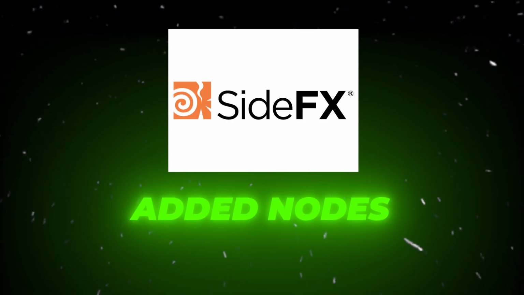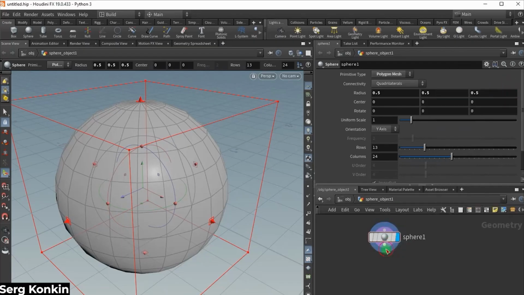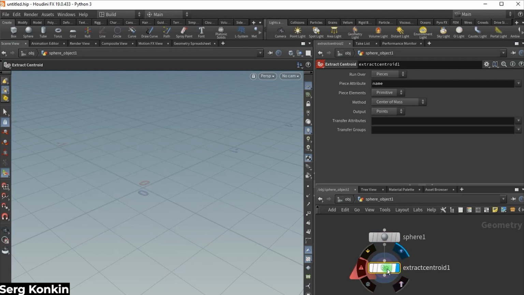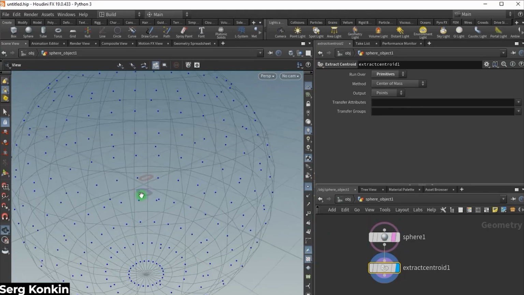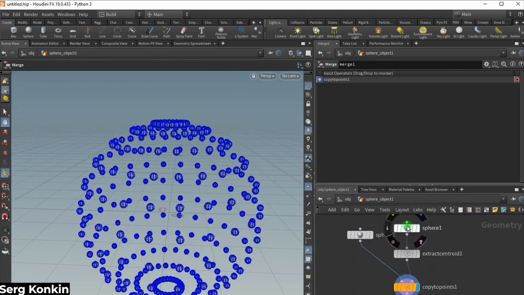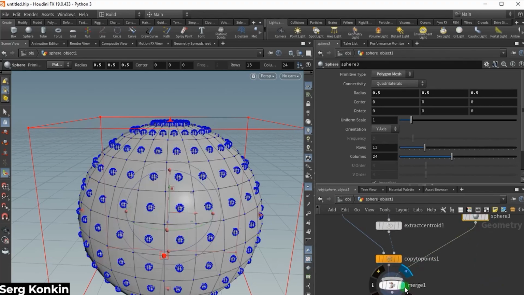SideEffects also added nodes like attribute from pieces to randomize instance variants across points and simplified curve-based instancing workflows. While not explicitly branded as MoGraph features, the signs were clear. These tools solve the same problems that MoGraph solved more than 10 years ago, like how to animate many objects with layered procedural logic without writing code. If you look into it, you will see the similarities.